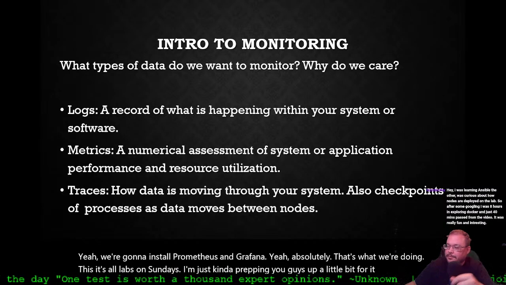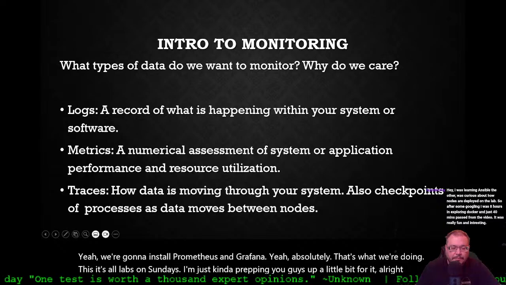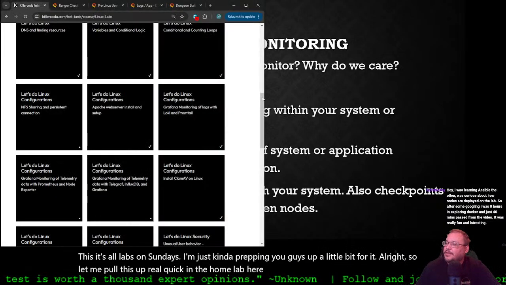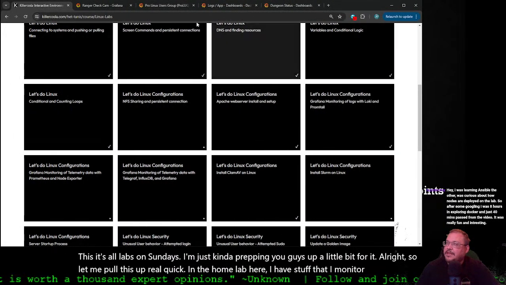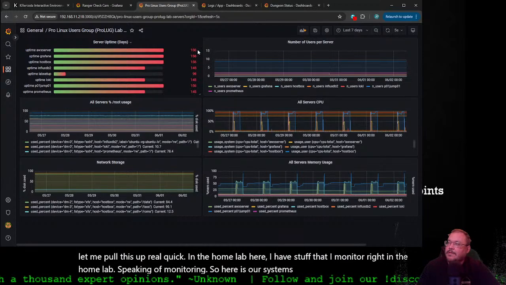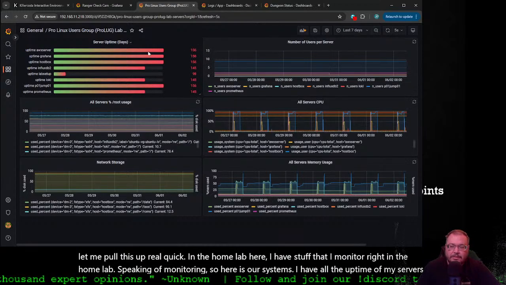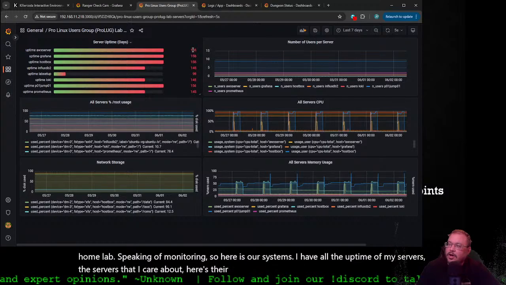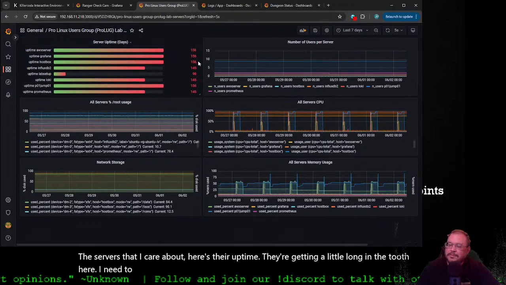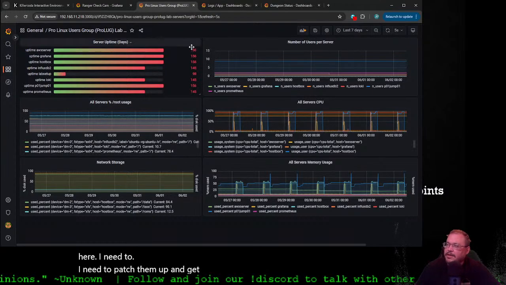All right, so let me pull this up real quick. In the home lab here, I have stuff that I monitor. Speaking of monitoring, here are our systems. I have all the uptime of the servers that I care about. Here's their uptime. They're getting a little long in the tooth. I need to patch them up and get them rebooted, but I have that.